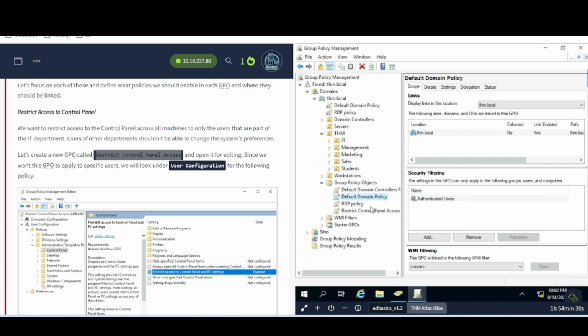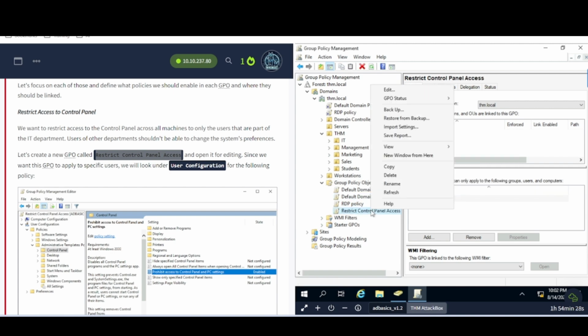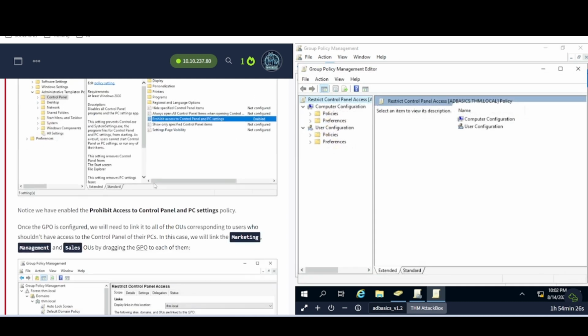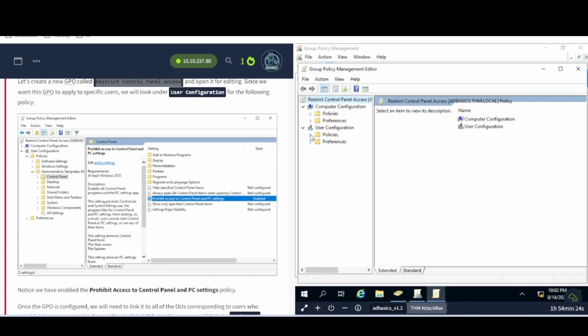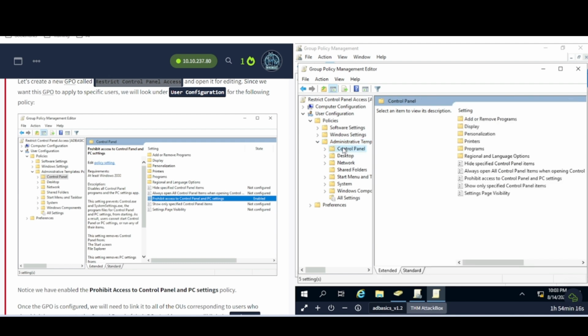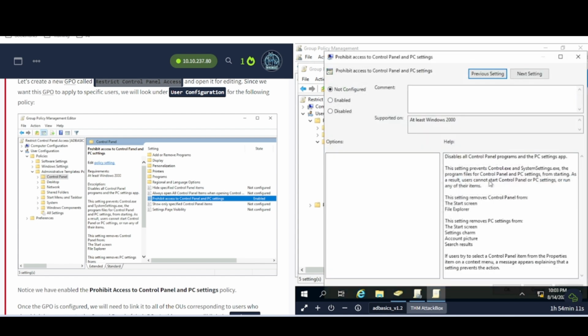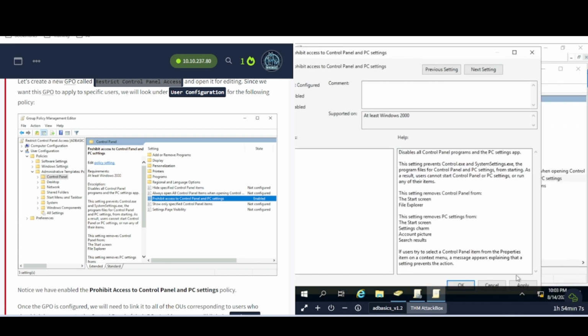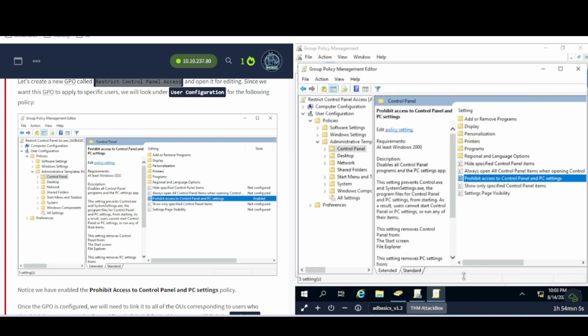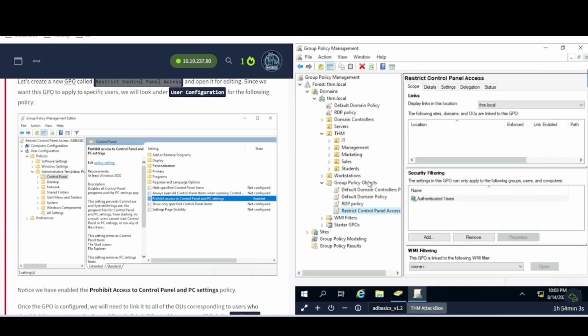Click OK. There we go. Now we're going to go in and edit it. And when you go to user configuration, right? Okay, so minimize that. Policies, administrative templates. Let's go ahead and drop that down. Control panel. And then what we need is this prohibit access to control panel and PC settings. Enable it like so, and then apply. Okay. Now we're done here.